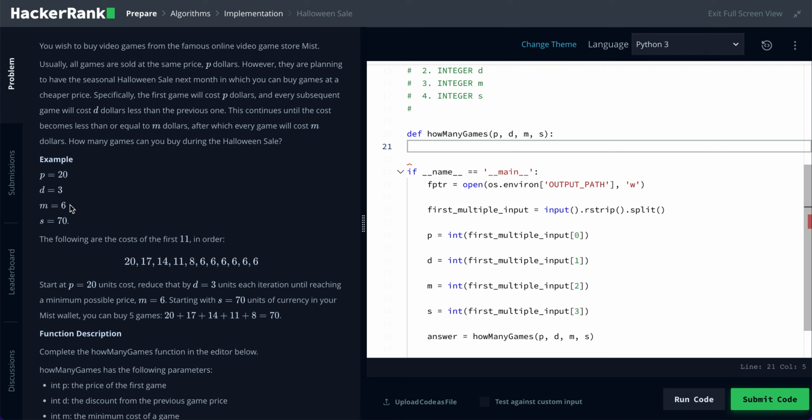So if you had this 8, and you went to apply another discount to get 5, you would go underneath that floor. So you can't do that, but the next one would cost $6. And then all subsequent games would cost $6. So once you reach that floor, you stick to it, and all the games after that cost that much money.